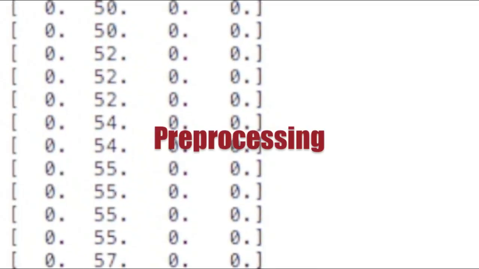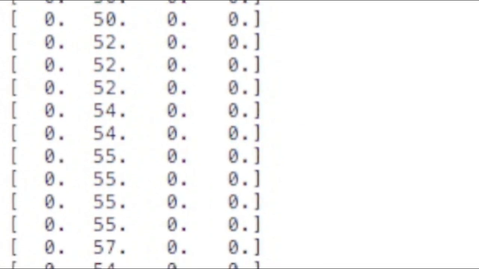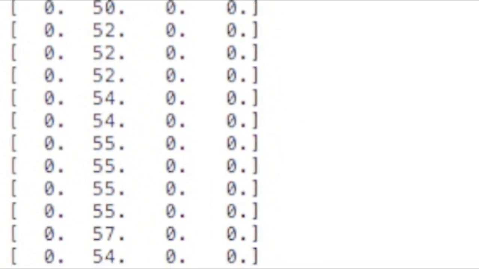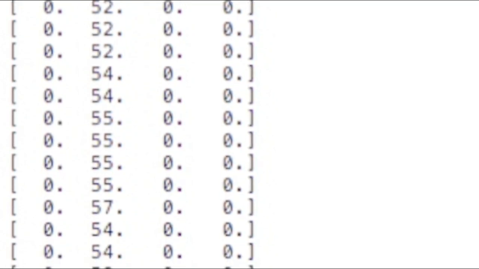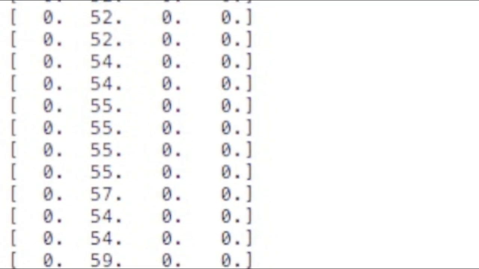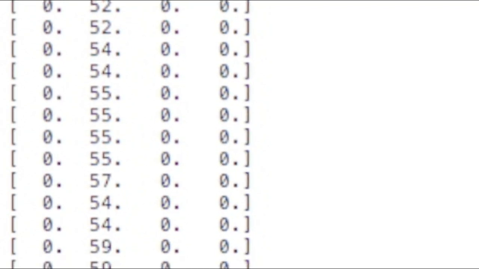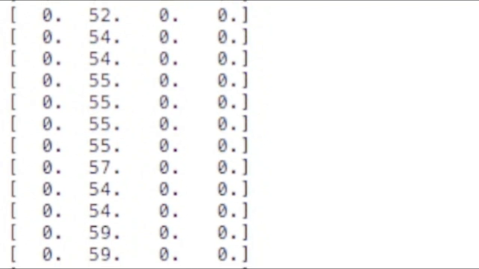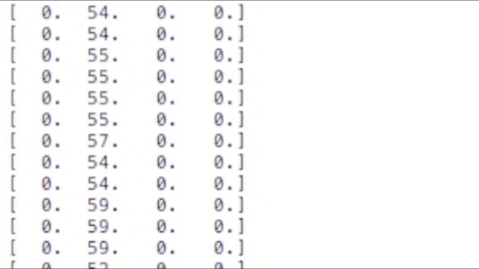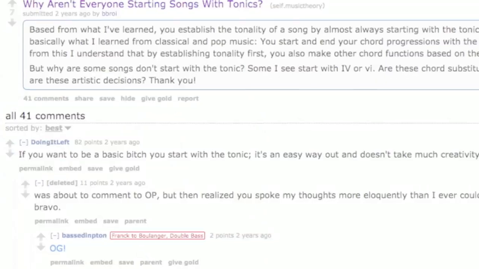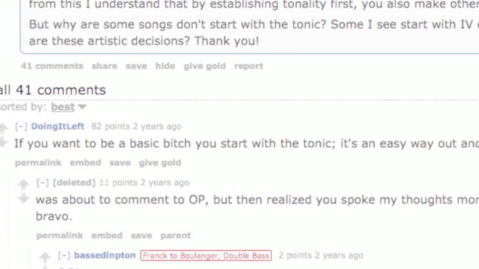So next I use some bespoke code to reformat this to my liking. I remove unuseful information like the header and the instrumentation. I just keep it all piano. And then I transpose all these different MIDIs so they all start in the same note. And that's maybe a little music theoretically dubious. This is what Reddit had to say about that.